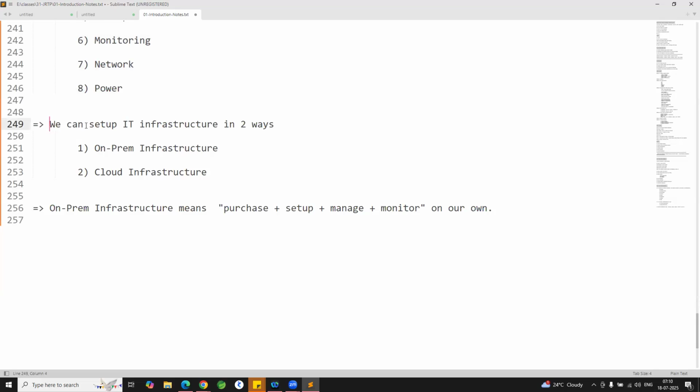So we can set up IT infrastructure in two ways. One is called on-prem infrastructure. Second one is called cloud infrastructure. On-prem infrastructure means purchase, set up, manage, monitor everything on your own. With this, there are some problems available. We have several challenges when we are working with the on-prem infrastructure.